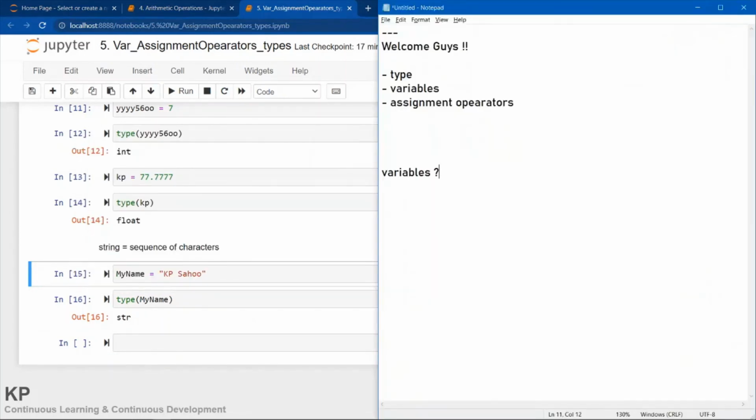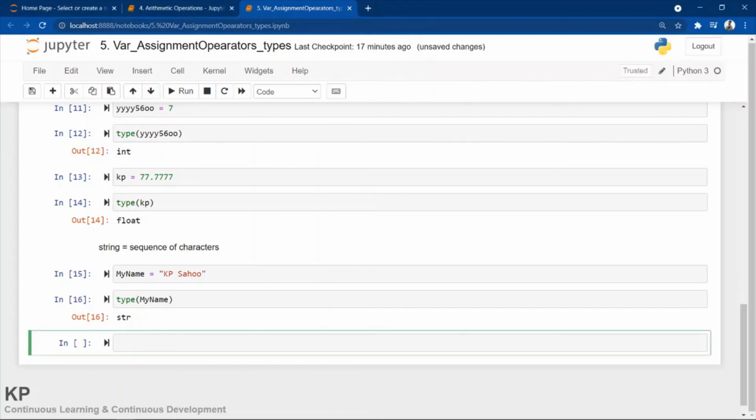What are the types? Integer type, floating type, string, variables, assignment operators, all these things. Some more types are there, something like True, with T in capital. These are called boolean type. Boolean means either 0 or 1. True means 1, false means 0.